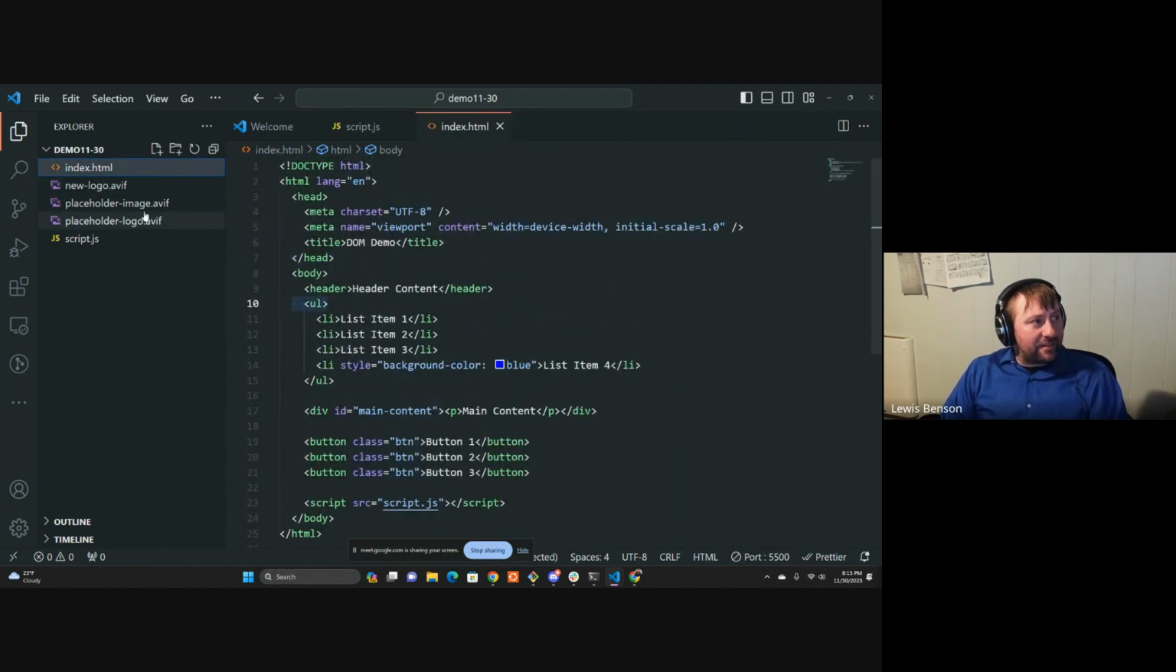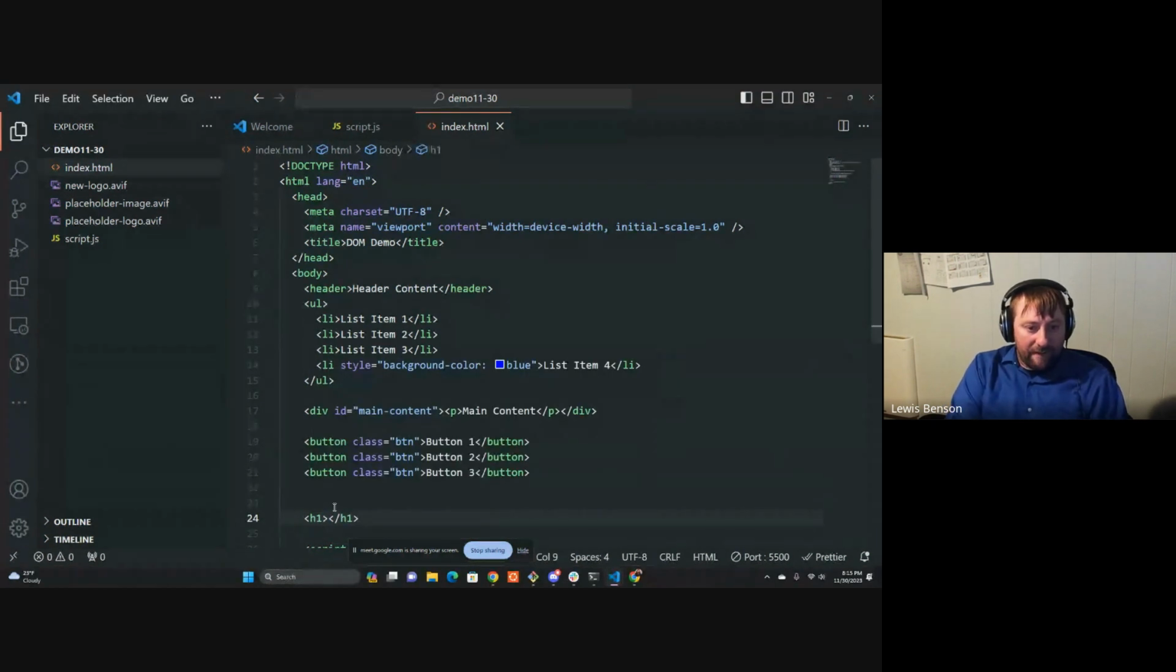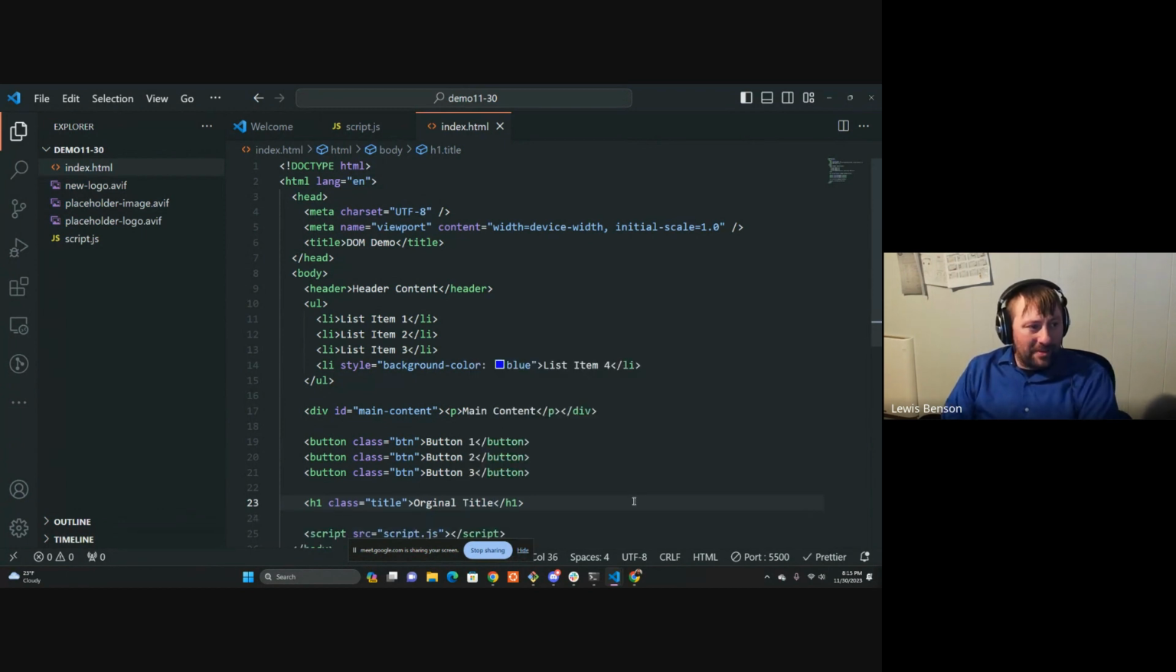Okay, so let me add some stuff to my HTML now. We'll go under the buttons here for this. I'm just going to add an H1 here, and I'll give this a class, title. And I'm going to give this some text. I'm going to be changing this text through DOM manipulation. So there's the original title. And again, I have a class of title so that I can latch onto it.